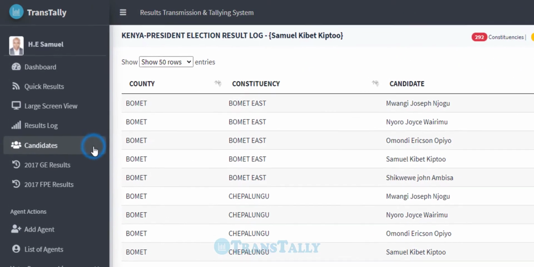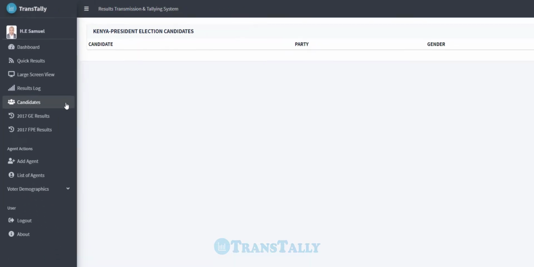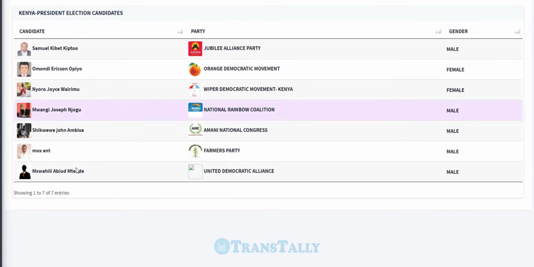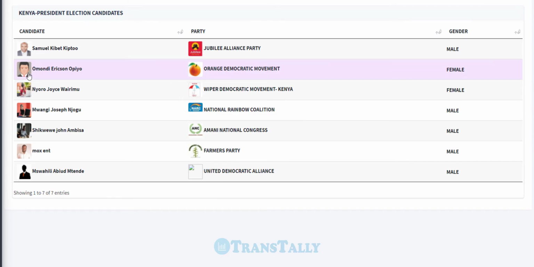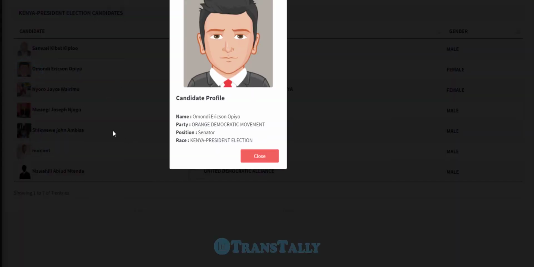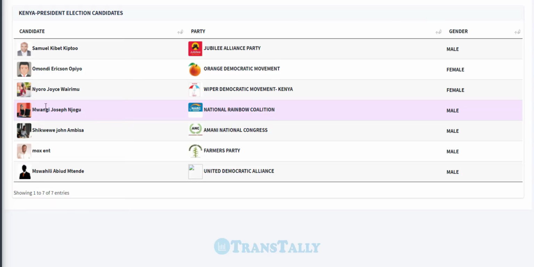Then they're able also to see a list of the candidates and the party and gender they belong to. So this is the list. They're able to see their profile and see which party they are vying for and all that.